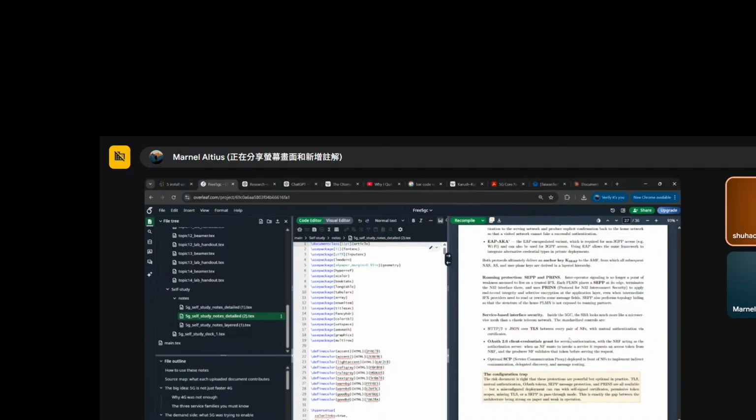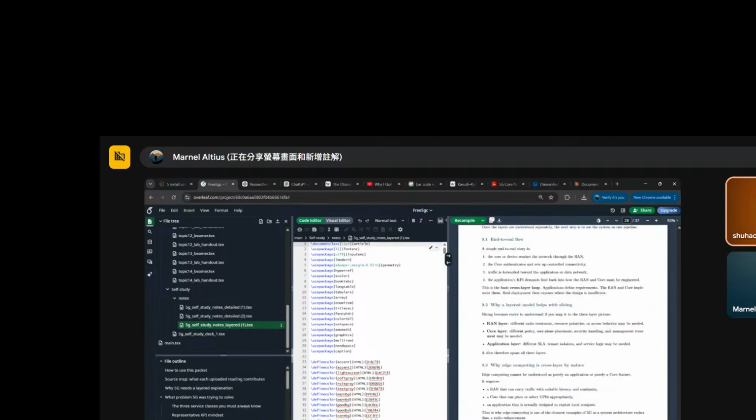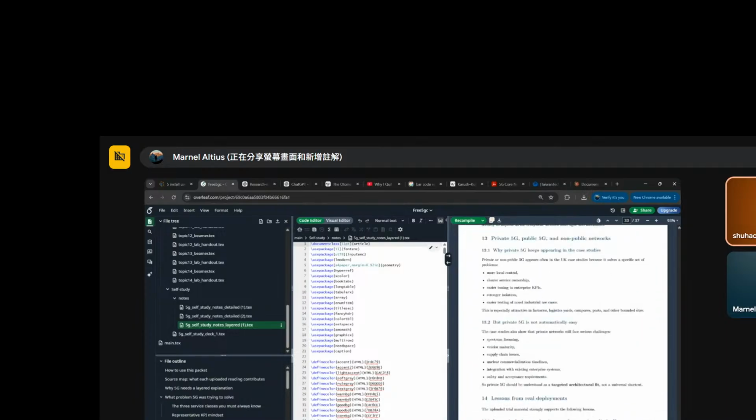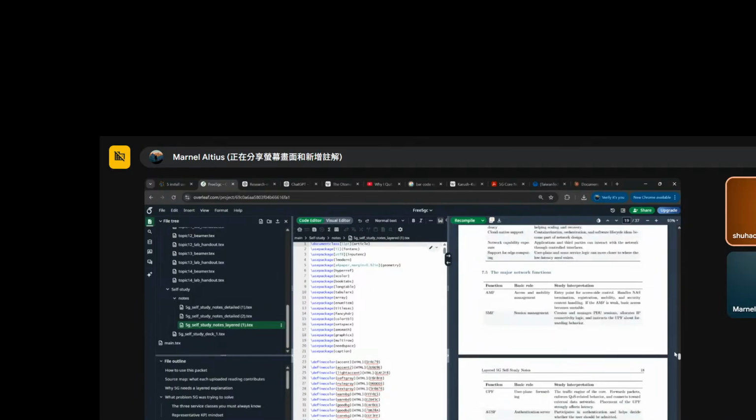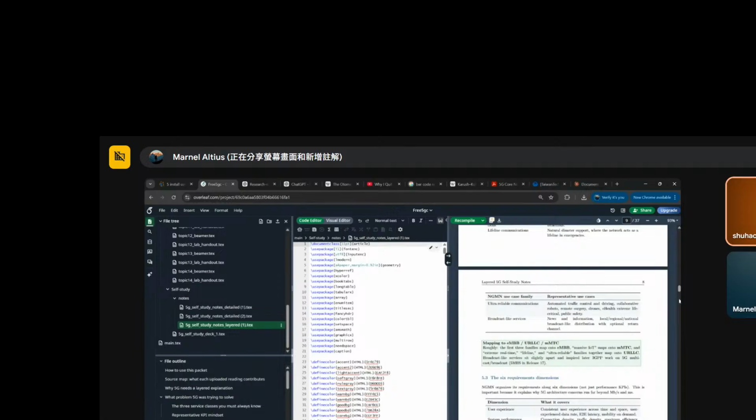Now, this is the first one. The second one is the layered version. The layered version is actually simpler. It's similar to the detailed one, but it's more structured like RAN, core, and application. So it's less about the references and more about the actual structure. But I need to make it a bit easier to go through after class. I'll upload those two files after class.